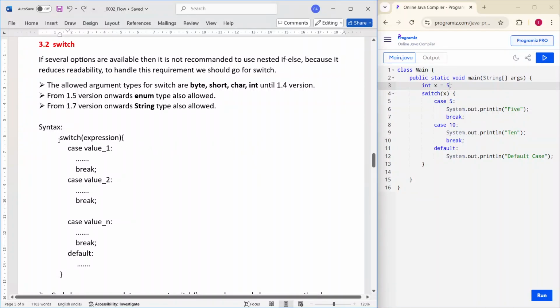If we see the syntax of switch, we use the switch keyword and an expression inside the parentheses. If the expression is equal to value 1, then the body under this case is executed. If the expression is equal to value 2, then the body under case 2 is executed. If no other value is equal to the expression, then the body under the default is executed.